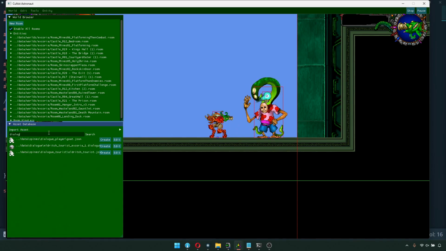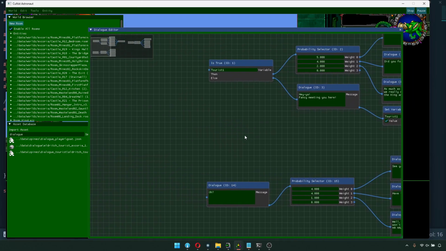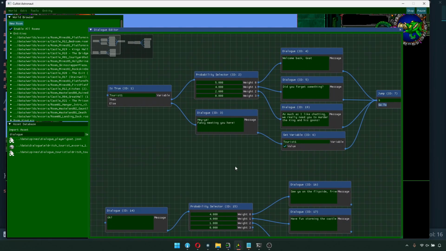So if we go to the asset browser and we type in dialogue, you can see we have Eldritch Tourist Excoriya1.dialogue. And if I click edit, this opens up the dialogue graph, which is the new editor that we've been building. And you can see here that there's a couple nodes that we have. For example, we have isTrue, which checks to see if this variable is true or false. And if it's false, we haven't met him, then he'll say, "Hello, fancy meeting you here."